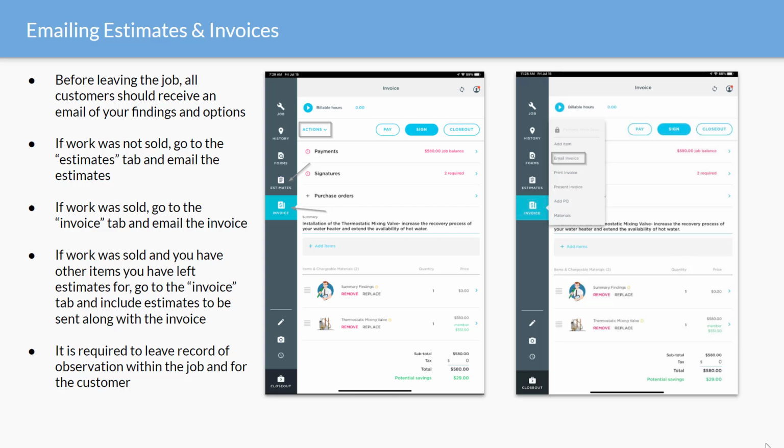This is the same for collecting payment, which we will go over in more detail in a different series. If you need to collect payment for a sold for later job, which is an estimate, you're going to go to the Estimate tab and collect. If you need to collect on the invoice, you're going to go to the Invoice tab and collect.